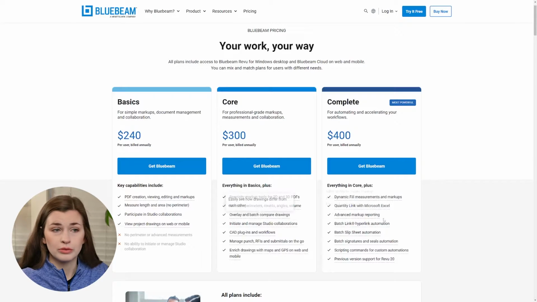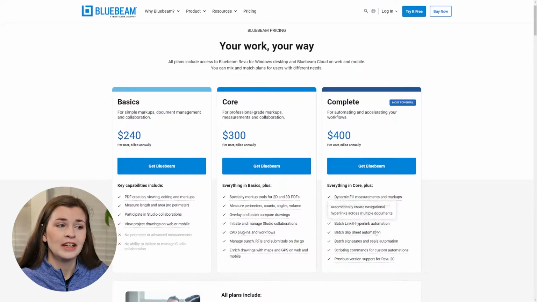Now I was looking through here, and I'm definitely going to pick the complete version, mainly because of the batch hyperlink. If you don't have a batch hyperlink, essentially a lot of Bluebeam's features are kind of useless. That is one of the most important things that you can have when it comes to Bluebeam. It's one of the best things, the batch hyperlink and also the batch slipsheet, because it will do like 300 pages at once.